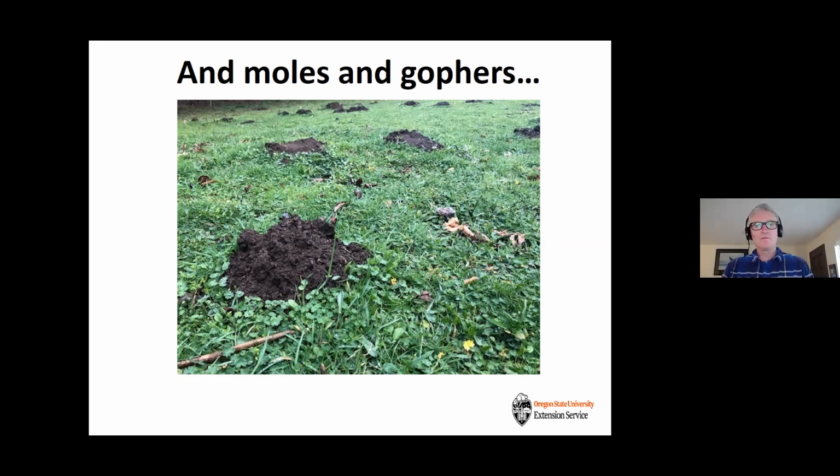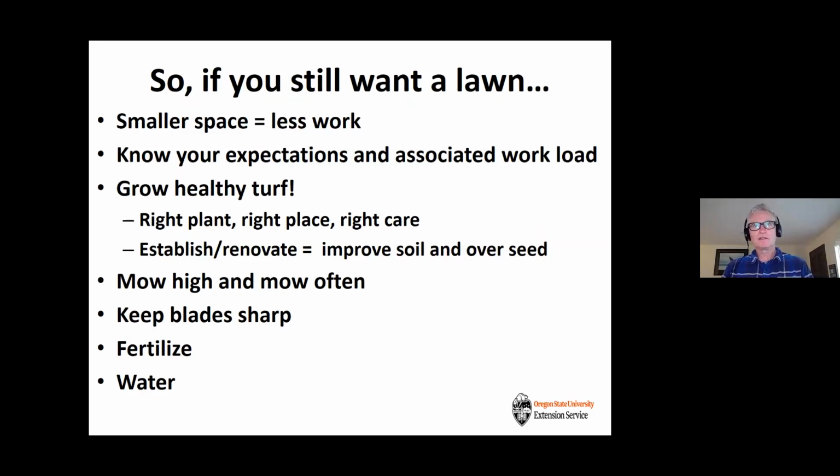Okay, so the bottom line with lawns is that if you still want one, a smaller lawn equals less work. And to know what your expectations are, and to have the appropriate workload or the appropriate steps to keep the lawn looking how you want it.